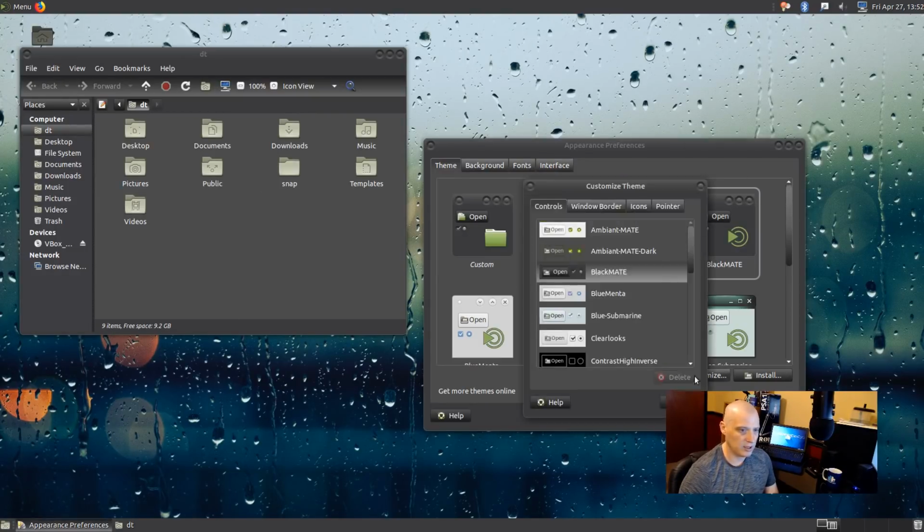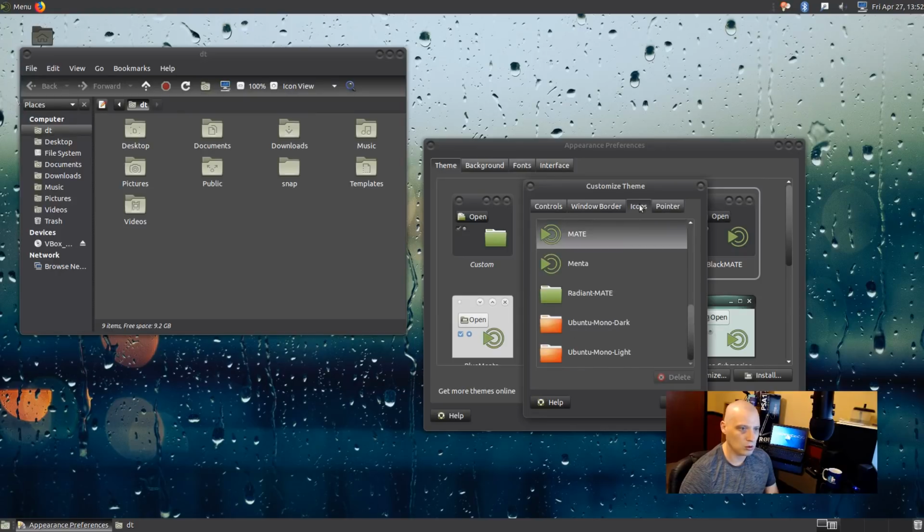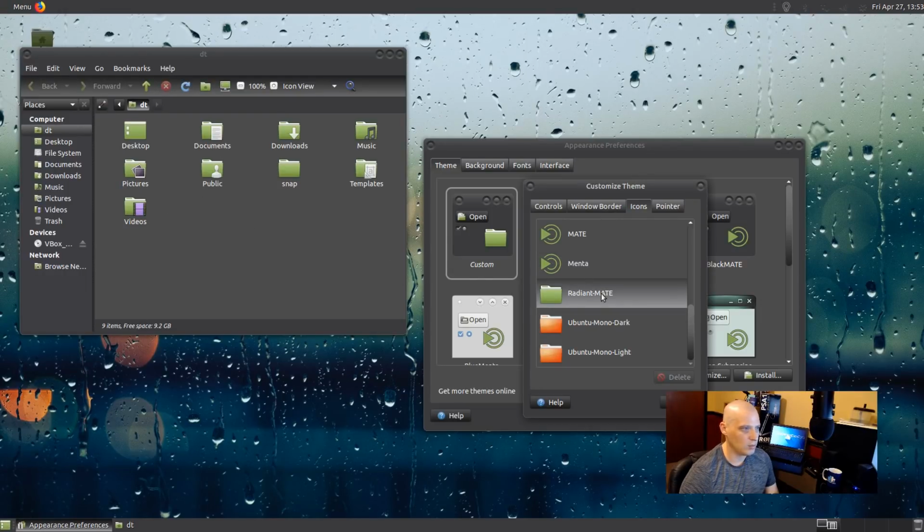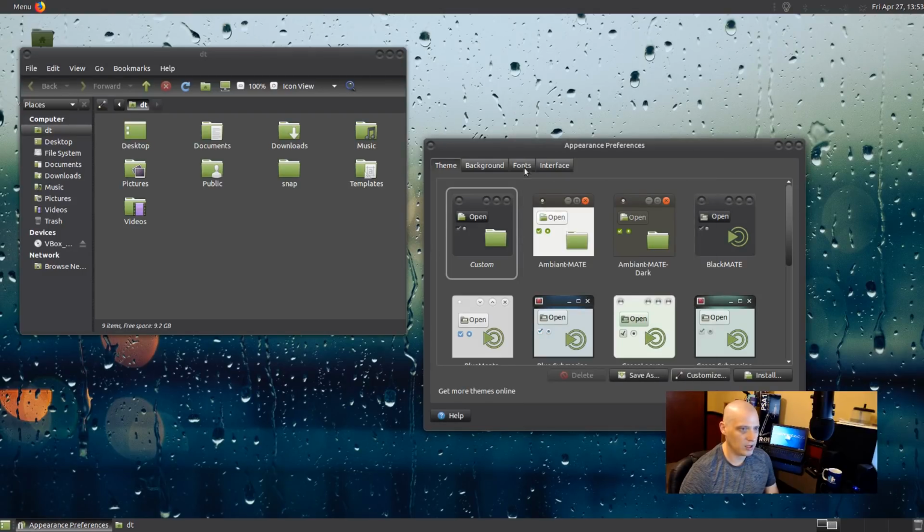If I go down here to Customize, yeah, we have options to change the controls, the window controls, the window borders, the icons, and of course, I want to change the icons to, let's see, Menta. Let's see if we can do that one. Yeah, that's pretty neat. It's kind of a grayish green. We have Radiant Mate here. Oh, I like that a lot better. Yeah, I think I'll stick with that.